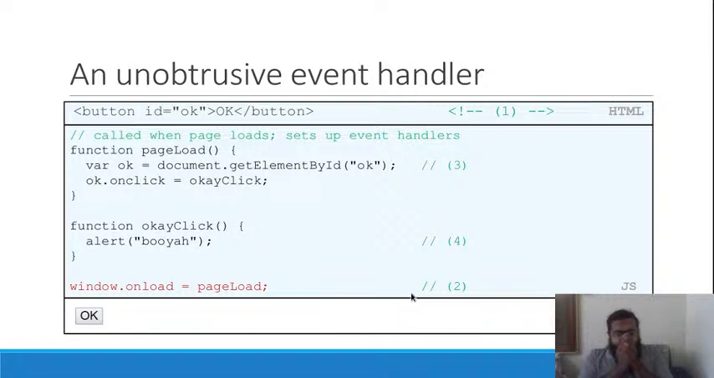So this is an example of an unobtrusive event handler. You have a button called OK with the ID OK.